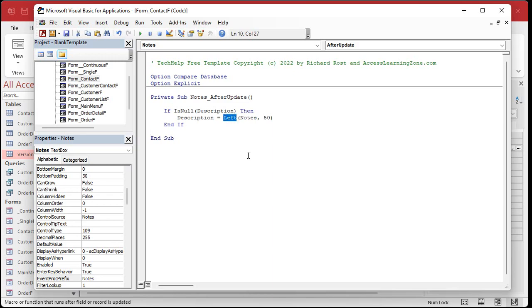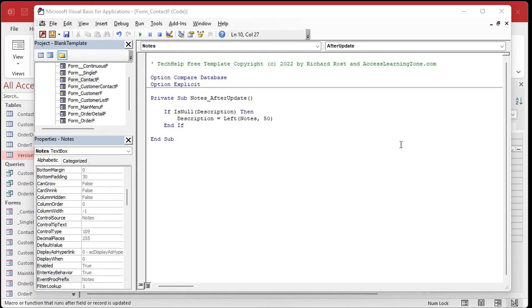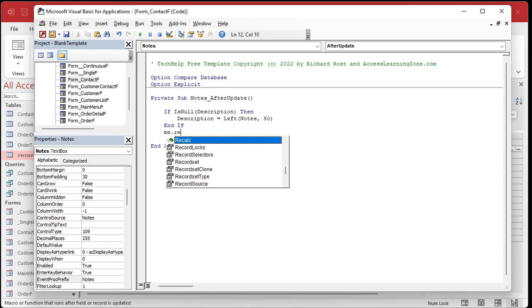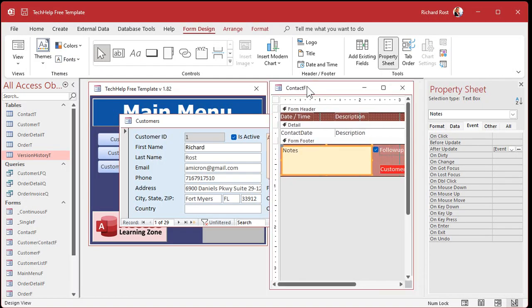And I forgot one thing. You need to know what the left function is, don't you? Guess what? Got a video for that too. Left, right, mid, length, and string are in my string functions video. So anyways, after the notes is updated, we're going to take a look at the description field. If it's null, if it's blank, we're going to set description equal to the left 50 characters of the notes field. And then when we're all done with that, we're going to say me.refresh, which basically says save the record to the table. And yeah, I got a refresh video somewhere.